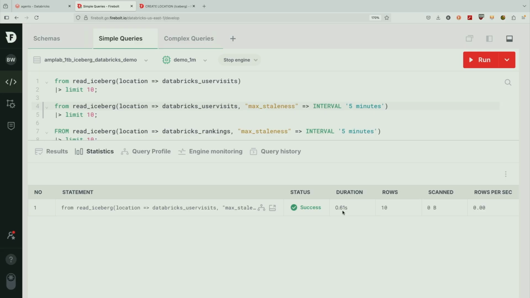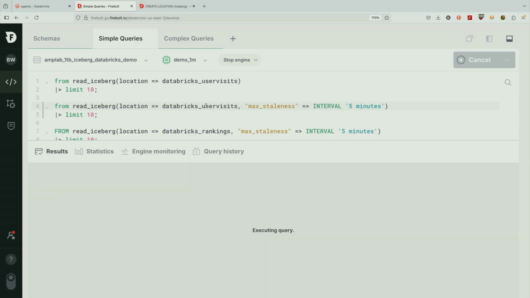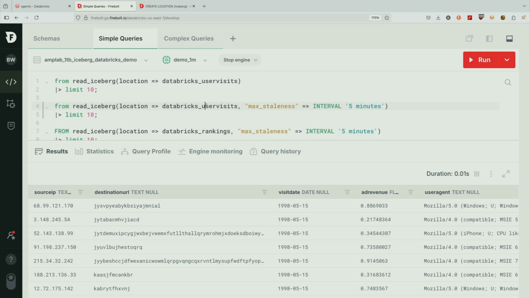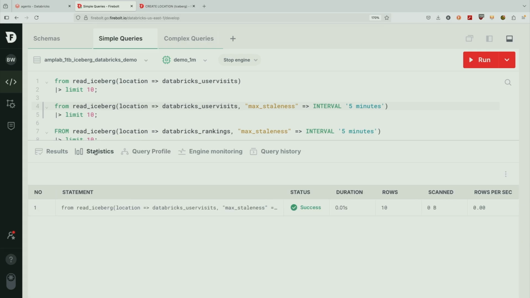This is where things get interesting. The second time I run this, now with the max staleness set to 5 minutes, what you will see is that the results come back instantly. And if I look at the table stats, this actually ran in 10 milliseconds. This is because Firebolt cached all of the metadata for the snapshot in main memory, was able to use this, and then return the query results to you.